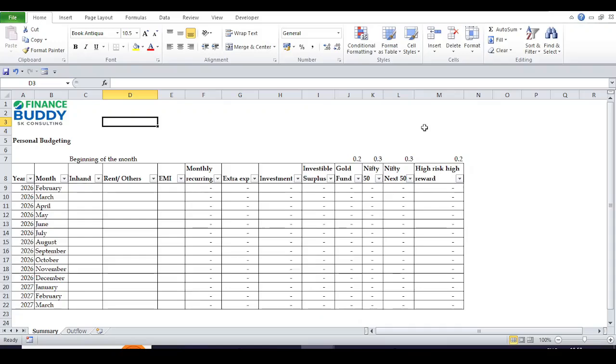Hello, friends. Most of you must be wondering, or maybe in trouble, with only one question. I'm earning so much, but where is my money going? Why is my portfolio not increasing? Why is my net worth not going up? Why am I not able to invest more?